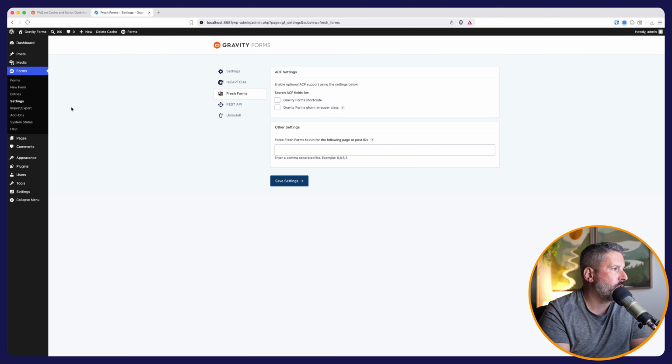The settings for Fresh Forms live right in the parent settings for Gravity Forms, and there's nothing you have to do. This is automatically going to disable caching for the caching plugins and caching layers that it supports. But if you wanted to, you could put in a post ID right inside this setting, in a comma-separated value, so that you could target specific pages. You say, I definitely want to make sure that this page is getting omitted from caching. You could do that here. And then you have a little option here for the Gravity Forms shortcode or the Gravity Forms gform wrapper class if you're using ACF, Advanced Custom Fields, and you're looking to disable caching there.